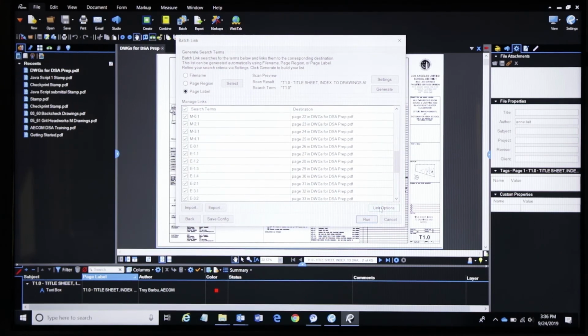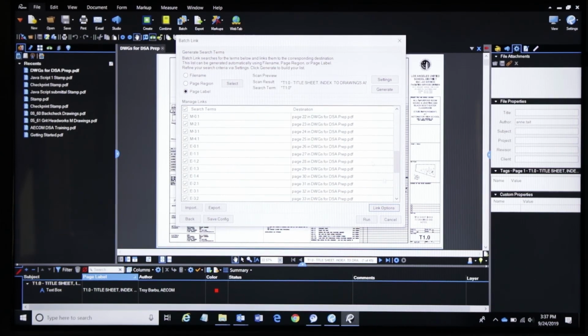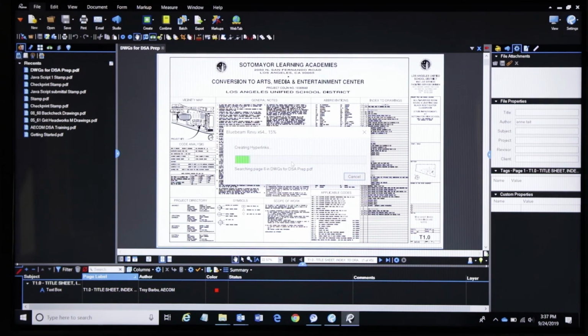If you want, you can go to link options down here, and you can include a color as well. So you can actually create a color that highlights. You can create one that creates an underline or maybe a solid thing around it, whatever you want to do basically. So you'll go ahead and do that, hit OK, and click Run down here. And once you click Run, it's going to go ahead and create your hyperlinks.